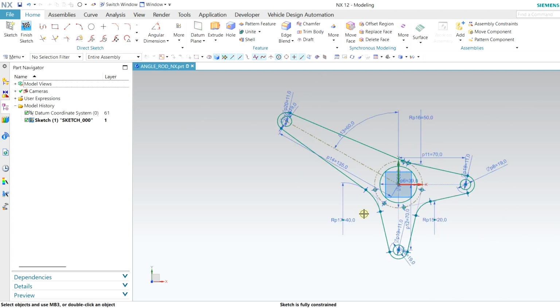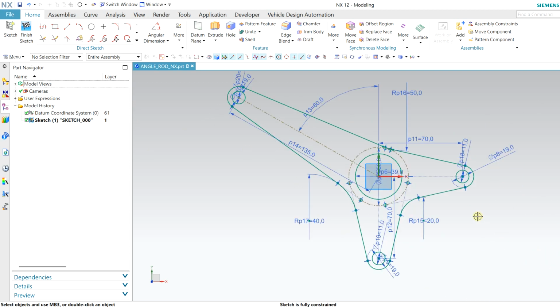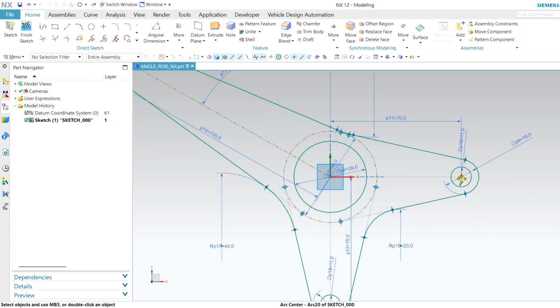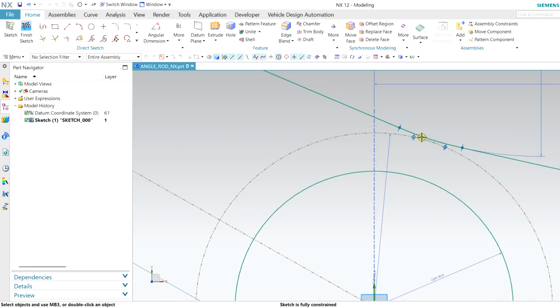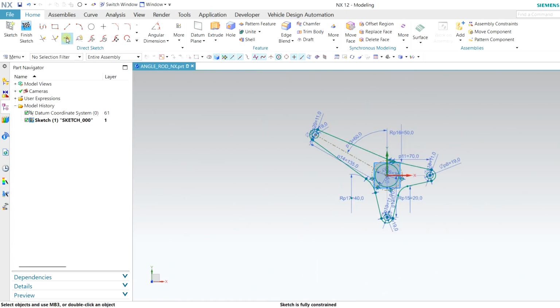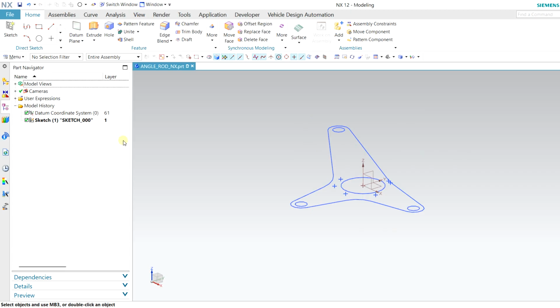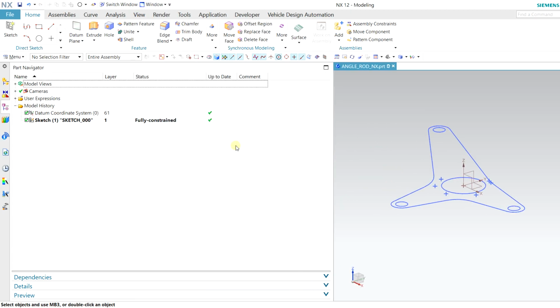And then I hope it is fully constrained. Select and drag. If in case something is mismatched, it will move, but everything is correct, so it is not moving. Then finish sketch. Now see, here it is fully constrained, so everything is covered, size and position.